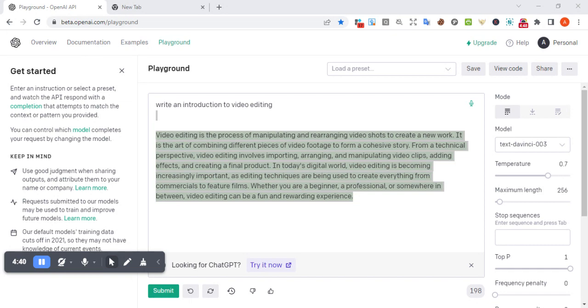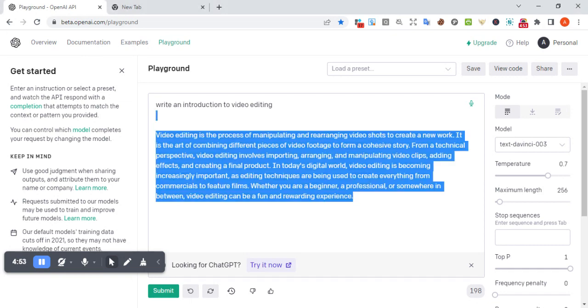Basic concept of video editing. You go back to the tool and it helps you to write. A lot of things like this, and many more, you can actually do. So I want you to take advantage of this tool in 2023.